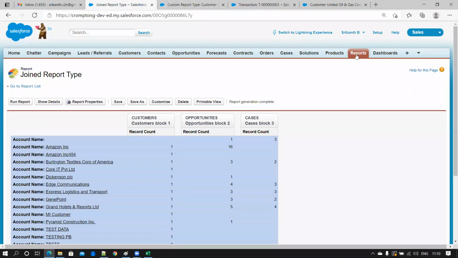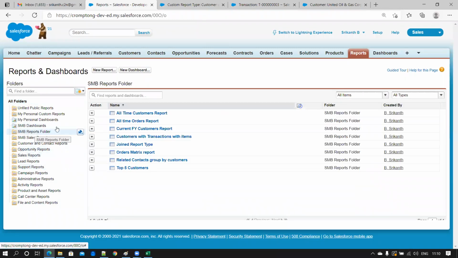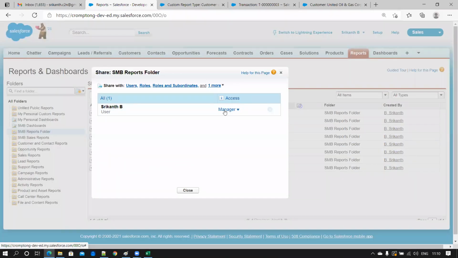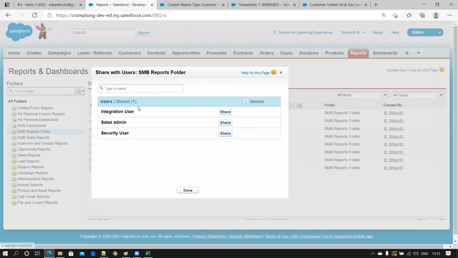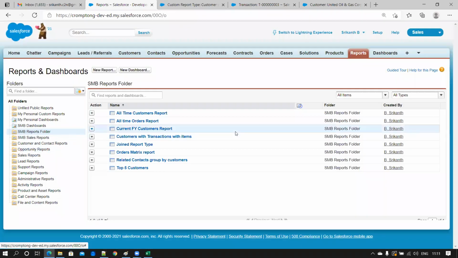So now, what are the reports I have created? It is very secured in my folder. Now if I want to share these reports with other users, come here, click on this option. There is a share button. Click on this share button. You can choose the users. I'm choosing the sales admin. I'm giving only viewer access for him. So that means now the sales user can view your reports also. So this is the way you can do it.